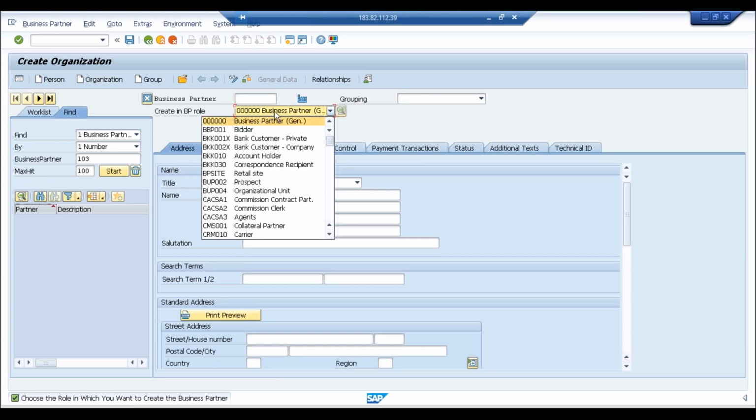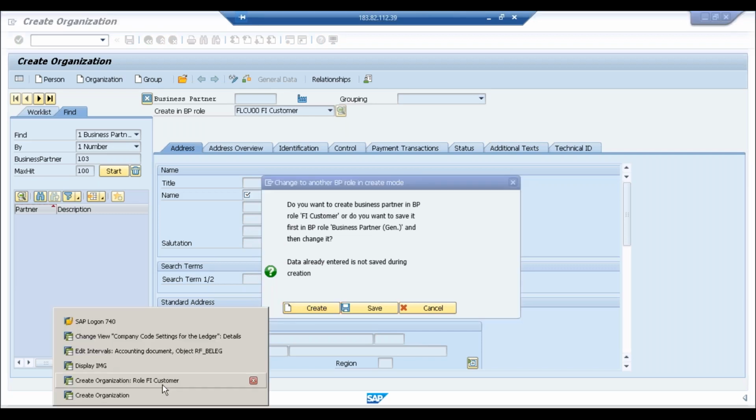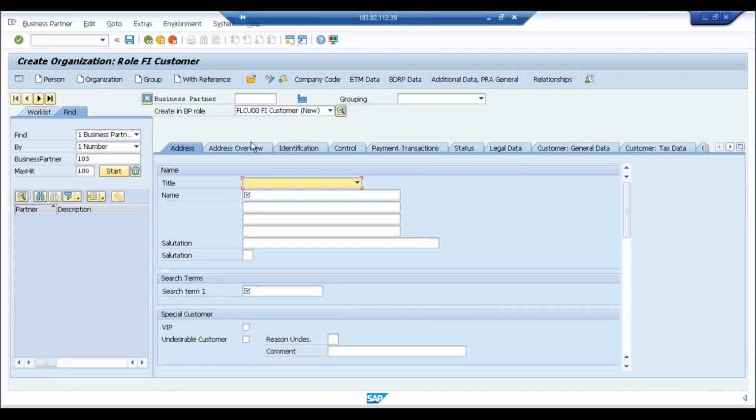This is a basic role, which will be created for each and every business partner. Here you have to select that you want to create an FI customer, which means you want to create a customer at your company code level. So now let's go ahead. This is a BP role.